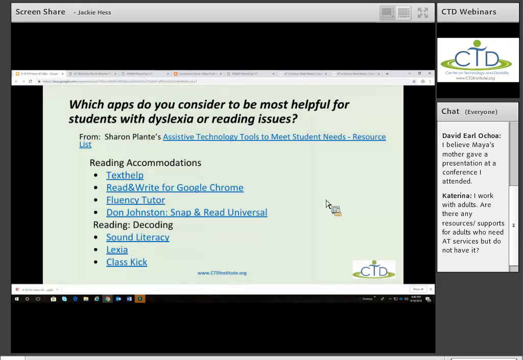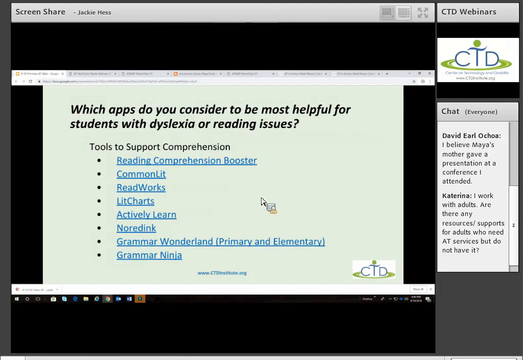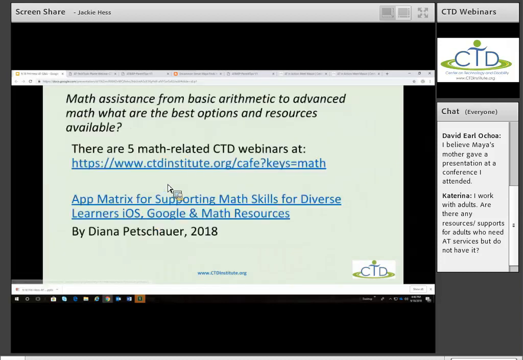So I've pulled out some of the items, some of the programs that she mentioned, and a few that some other people have mentioned. And again, as I keep saying, all of these are hot links, so if you click on them, you will go to information about that particular app. This is also pulled from that same resource.